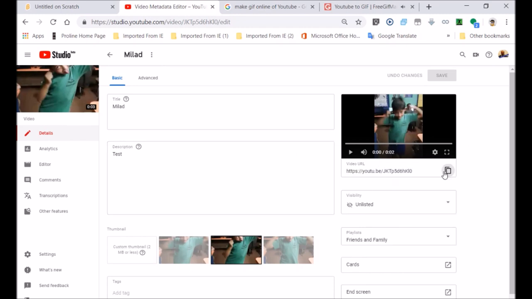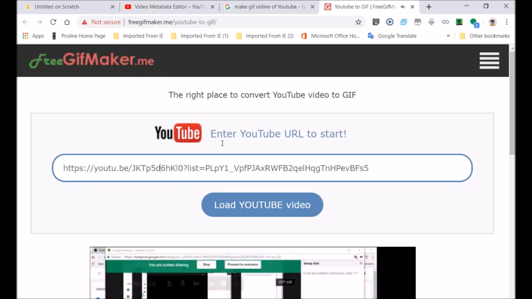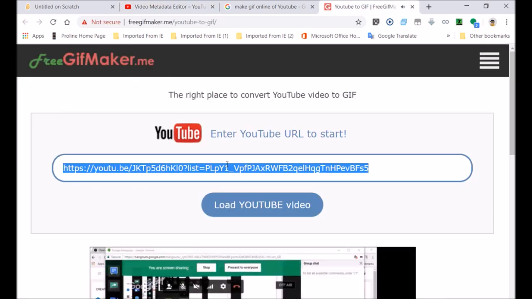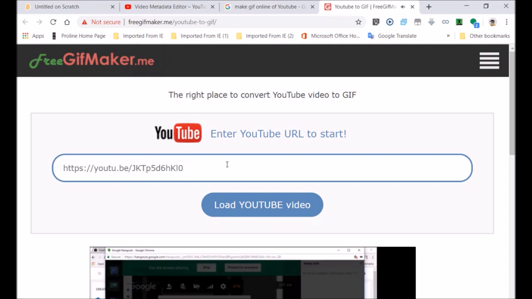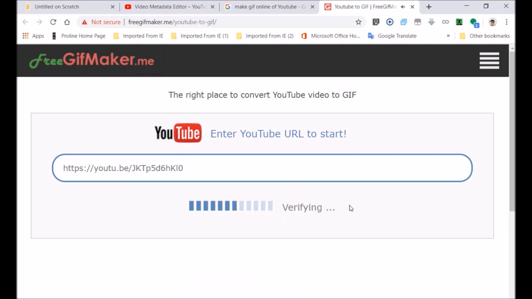I'm just going to copy that, go to my GIF converter, put it into the converter. And that's the address of the file. I'm just going to load it up. And it's loading up.